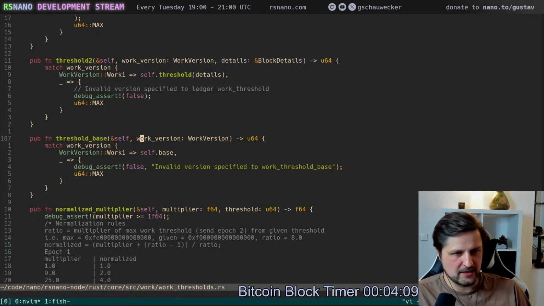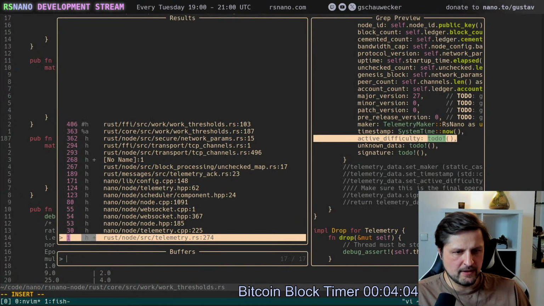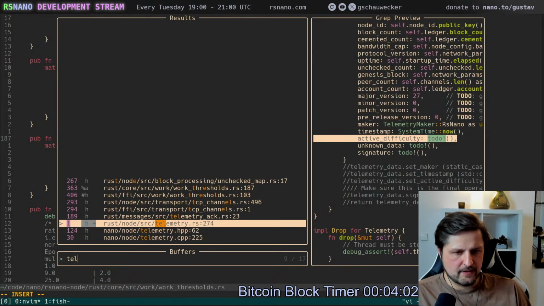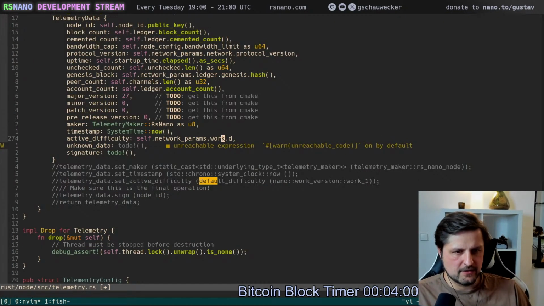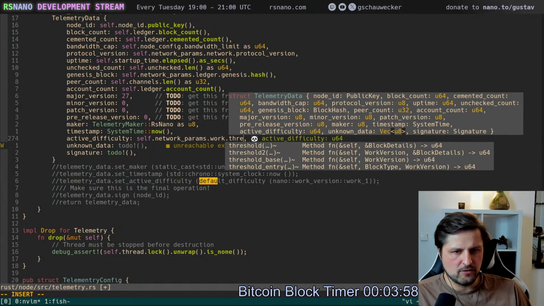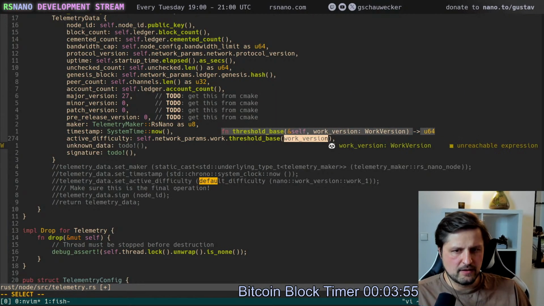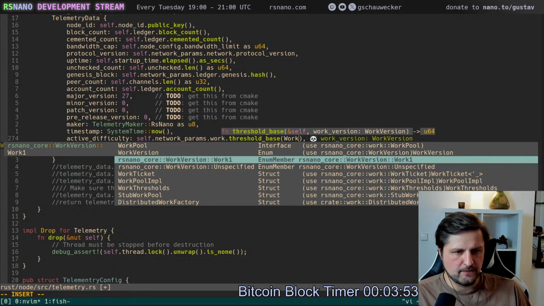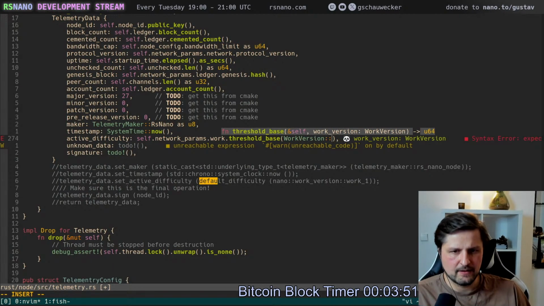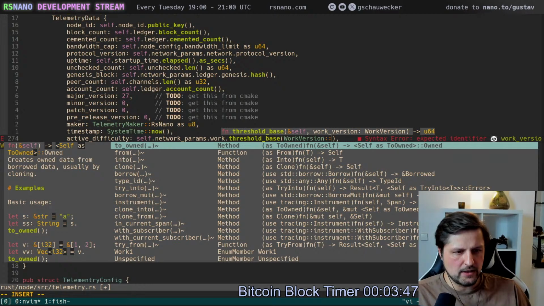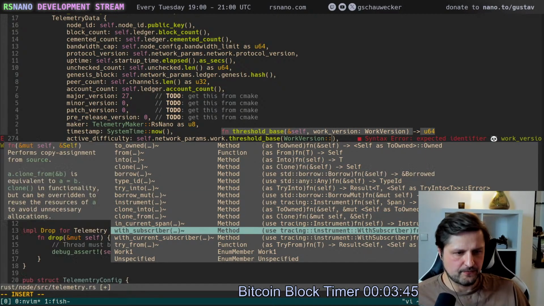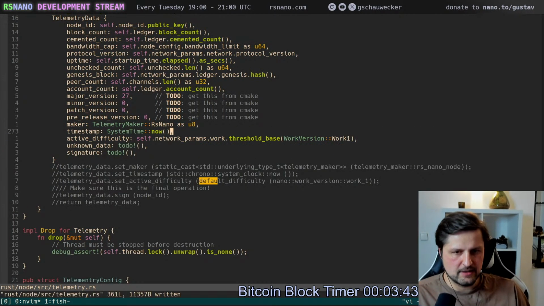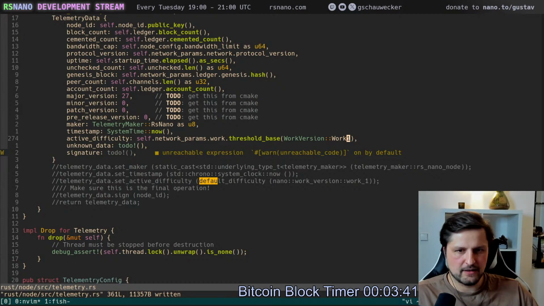Okay, but let's just keep it the same way. Let's just call this function. So threshold base. Work version. There's only one work version. So this is just to future-proof it, I think.